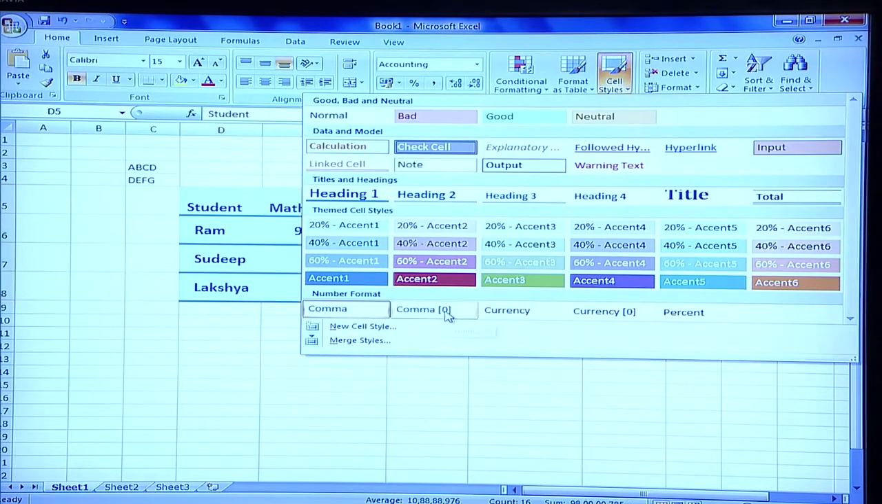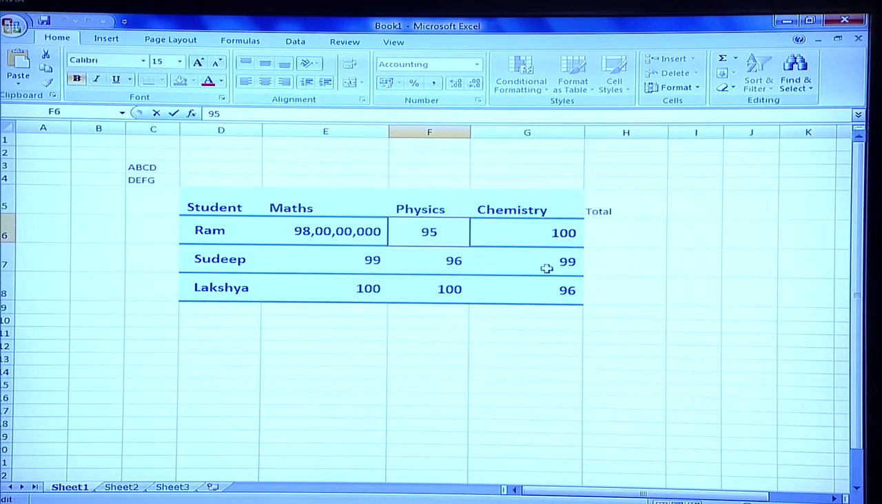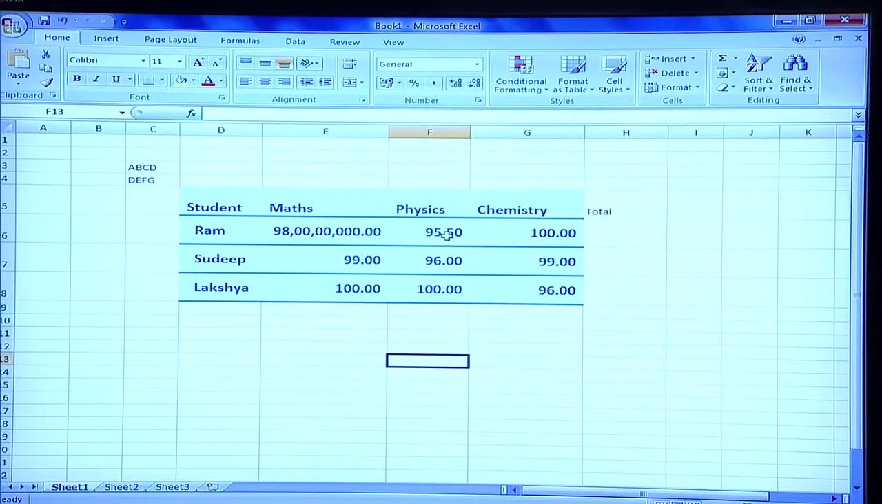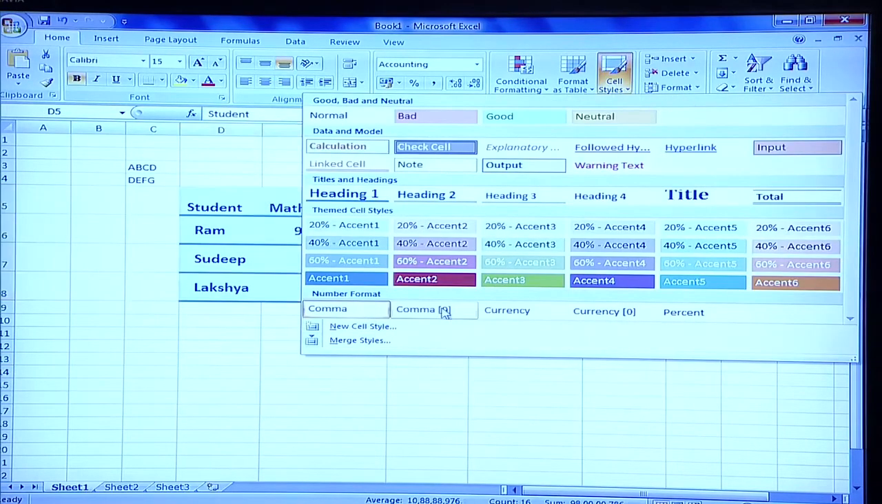Now, if I do comma 0, it will do a roundup. Let us say Ram got 95.5 marks, but what has it done? It has rounded it up, and you are able to see 96. So, if we remove this style, let us go back to comma, then it will again come as 95.5. So, this is called the comma style and the comma 0 style.